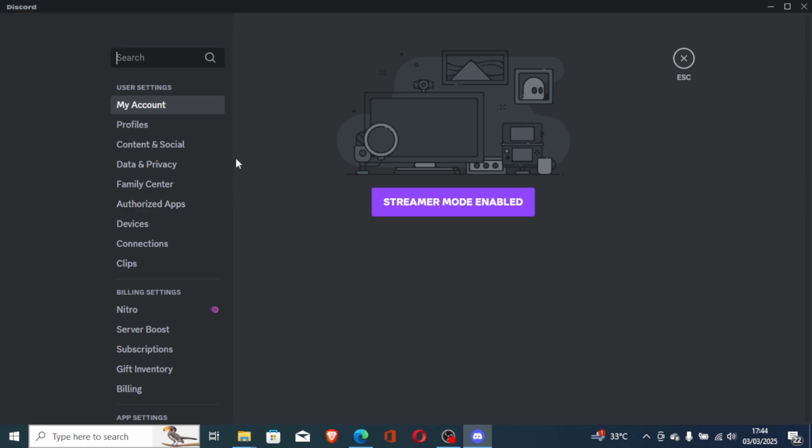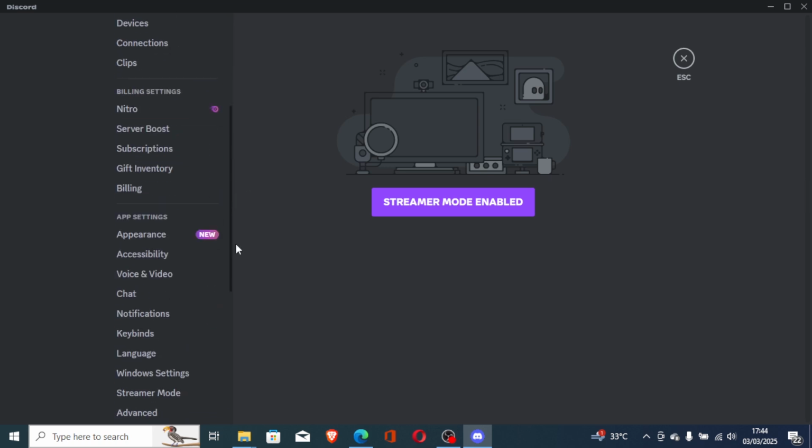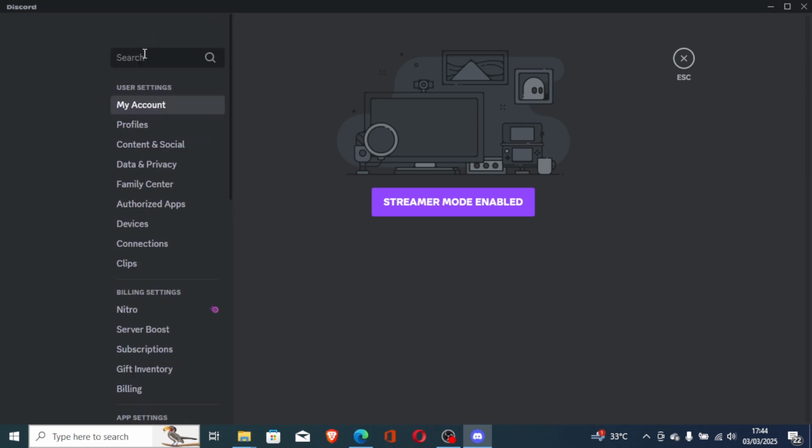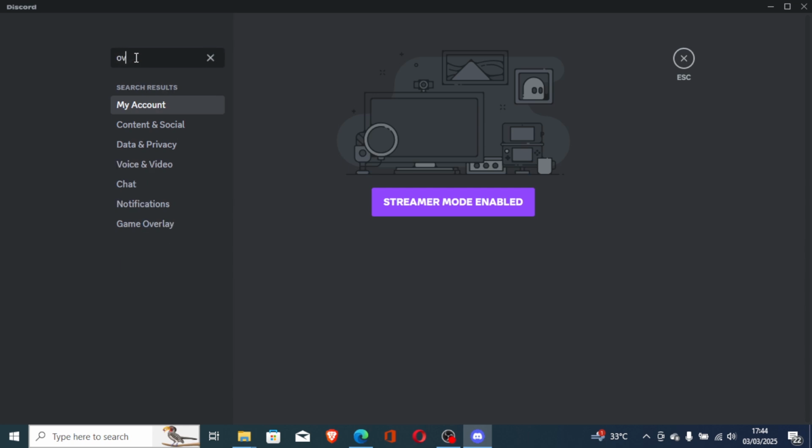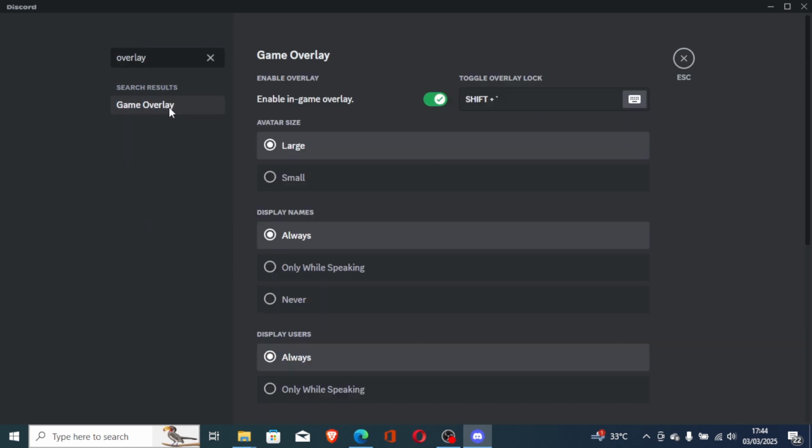Now look for in-game overlay. So scroll down to look for game overlay, or you can just search it here. So search for overlay. So here's game overlay. Click on it, then make sure it's enabled here. If it's disabled, make sure to enable it here. And after that, check if the issue has been resolved.